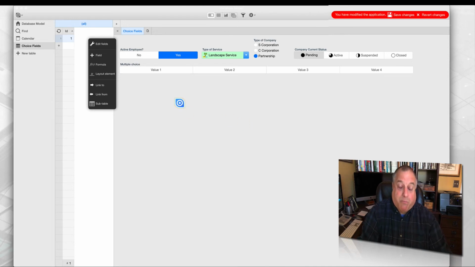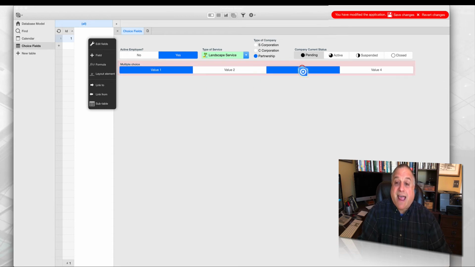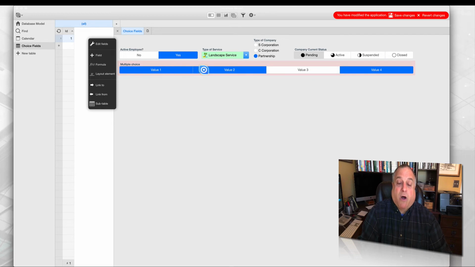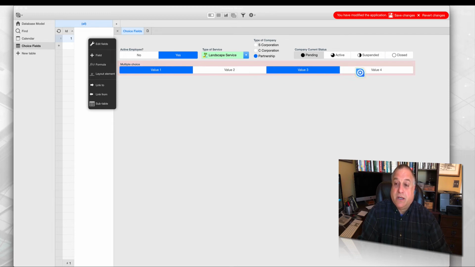Now, because it is a multiple choice field, and because we have selected the switch, we can see all of our choices, and in fact choose more than one. Each one being its own toggle switch, on, off, on, off. But we can have more than one be on or selected at a time.